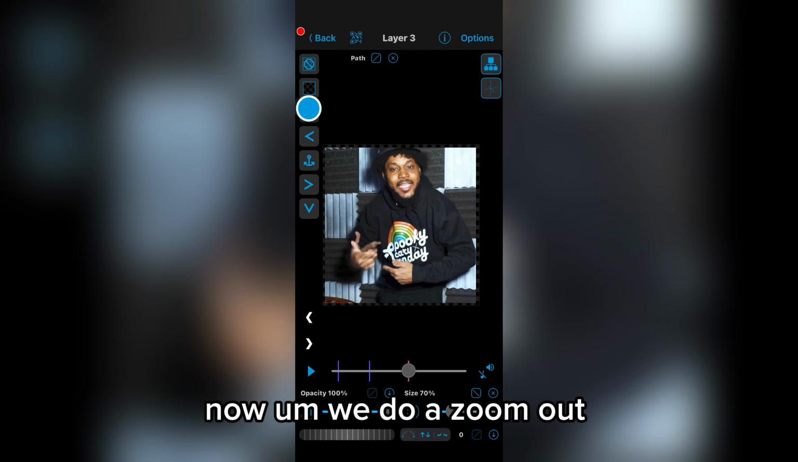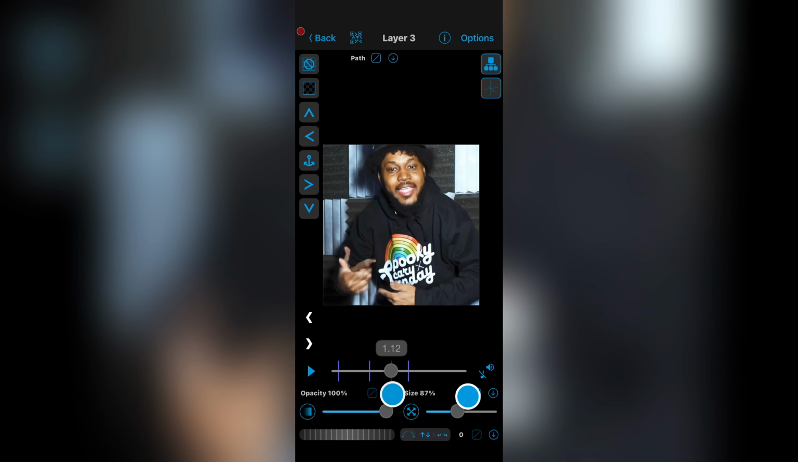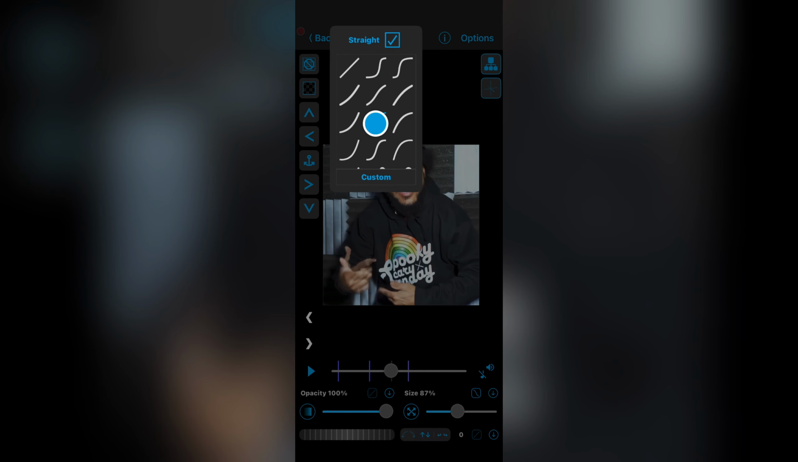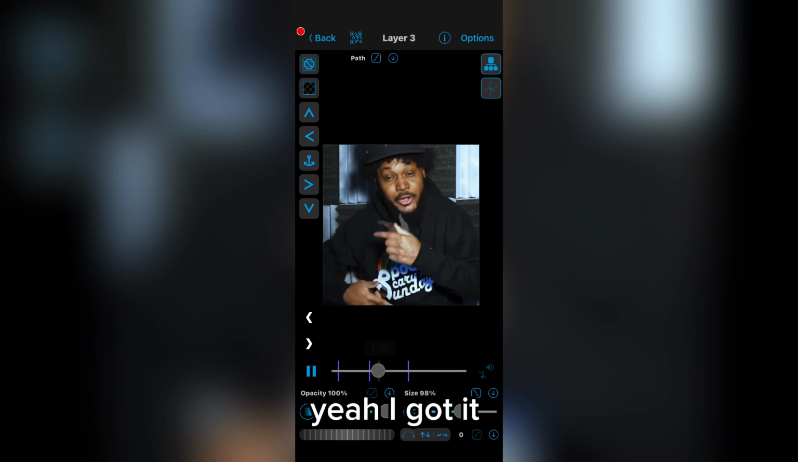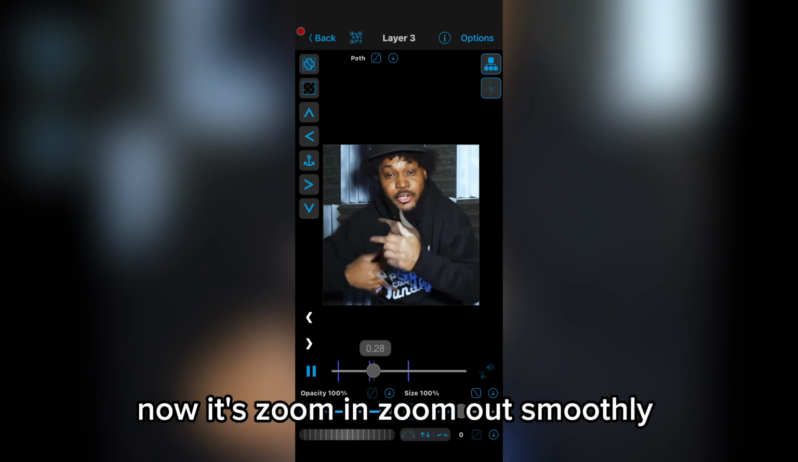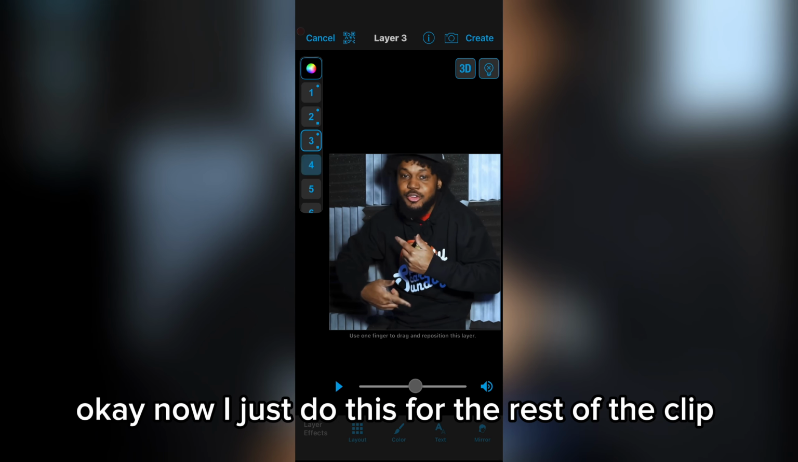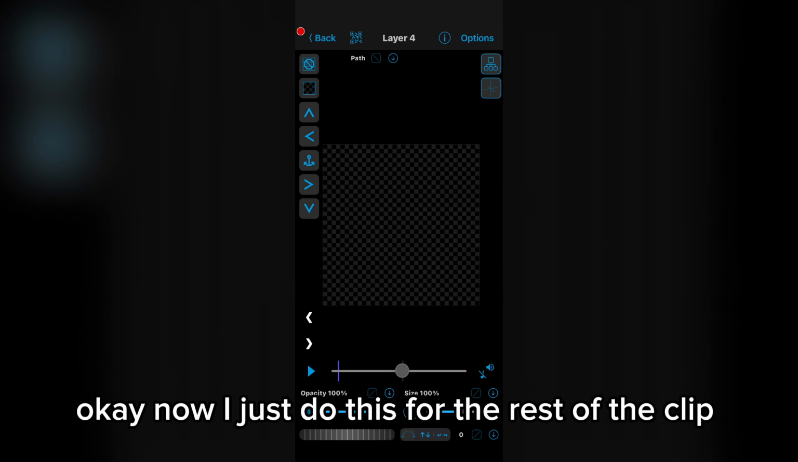Now, when you're doing zoom out, you're trying to make it centered. Yeah, like that. Now it's zoom in, zoom out smoothly, okay? Now you just do this for the rest of the clip.